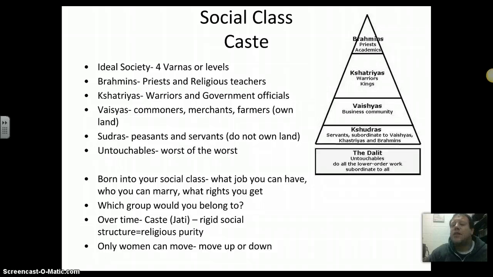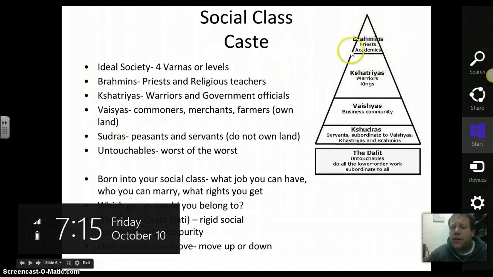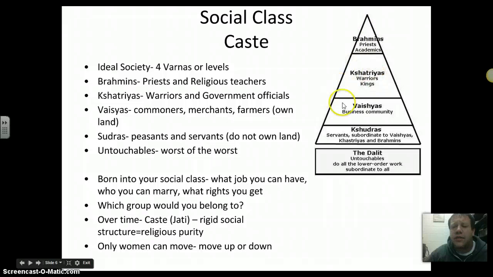Now, the social class in India, there's 4 varnas or levels. We call this idea the caste system. The caste system is the British name for it. It's a little different in the Hindi language, but there were 4 levels in the caste social class system. So we have the Brahmins on top. They were the priests. The Kshatriyas, they're kind of these warriors and kings, those kind of things.